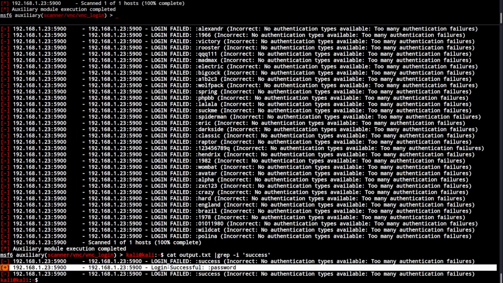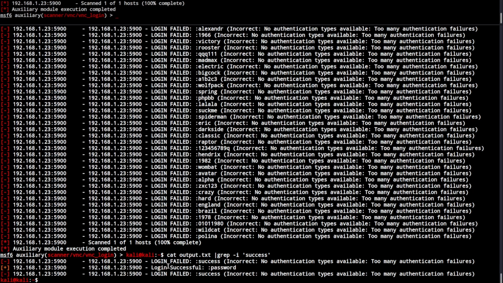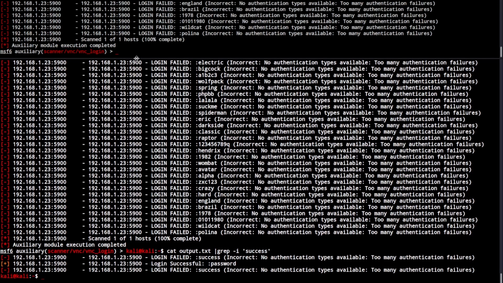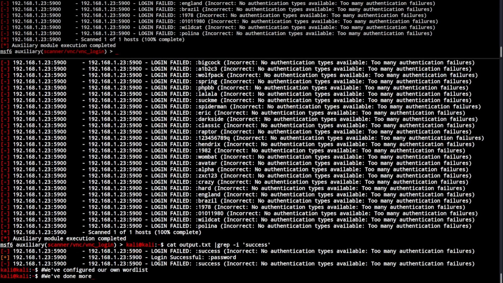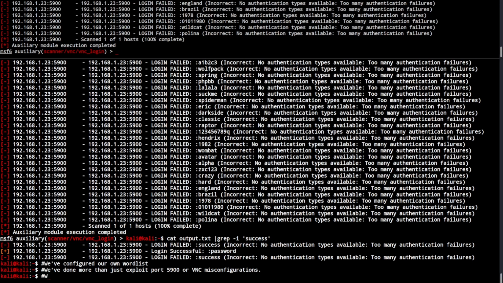Sure, it was password. It would have worked technically with the default login there. But the point is, we've learned how to configure an actual word list of our own. We've learned how to configure, through VNC, our own word list. We've done more than just exploit port 5900 for VNC misconfigurations. We've learned about SecLists as well.